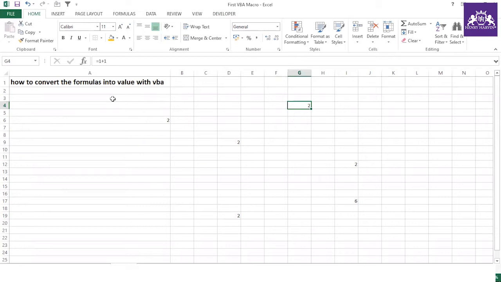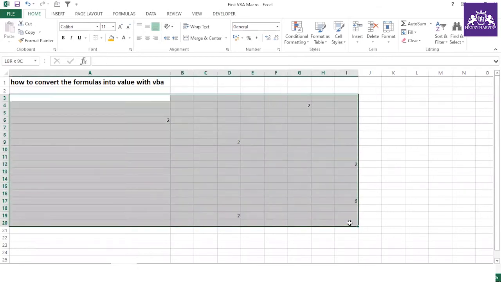There are two ways, guys. You can just Control C and Control V with a simple Excel exercise. You can do that. But what if we have to write this in a code? How can we achieve this? How to convert the formula into value with VBA?